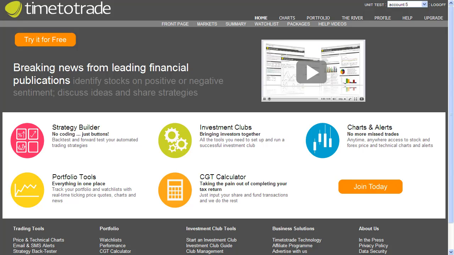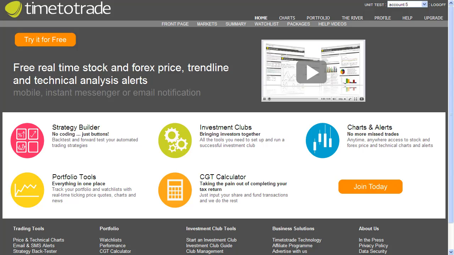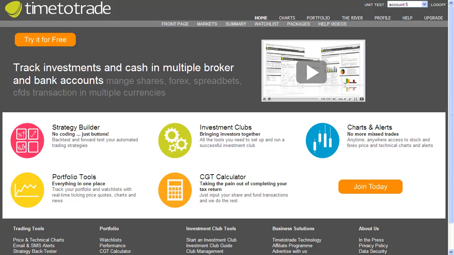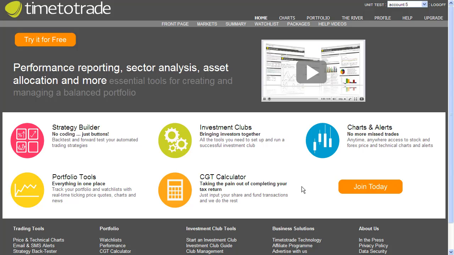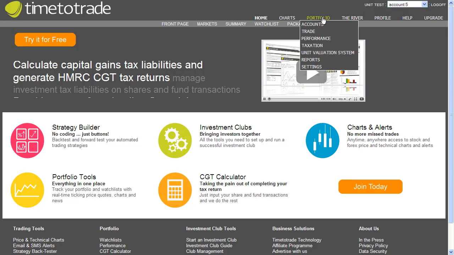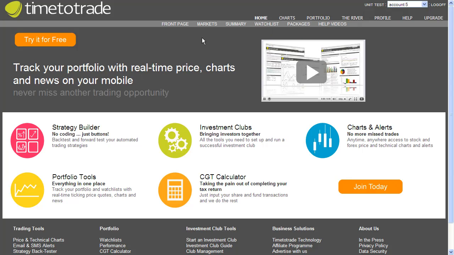You can use Timetotrade to calculate your UK HMRC capital gains tax liabilities and generate tax return forms SA108 for shares, unit trusts and OEICs. To begin, you have to input your share and fund transactions, and to do so, you go to Portfolio, Accounts, and enter your transactions.